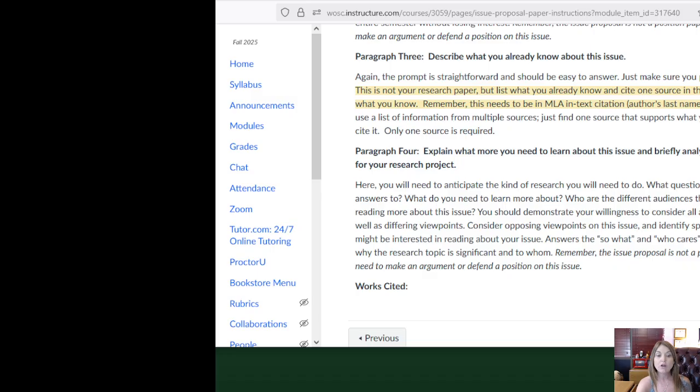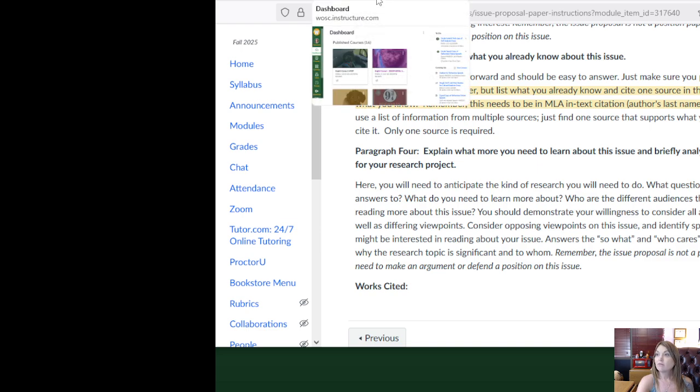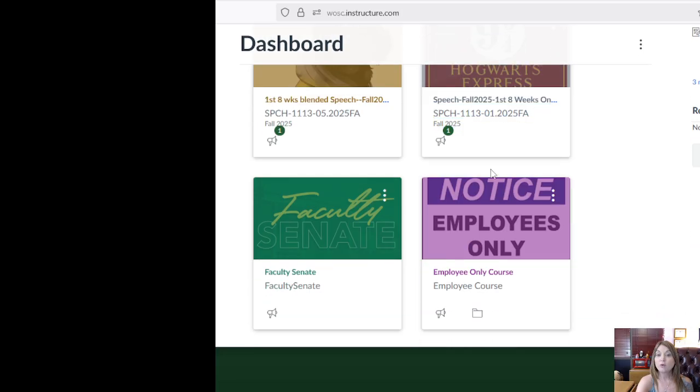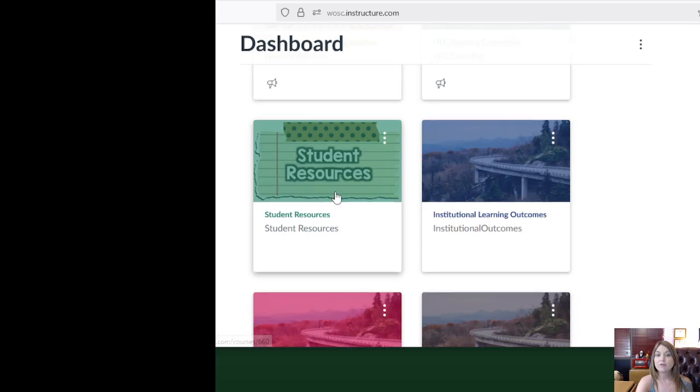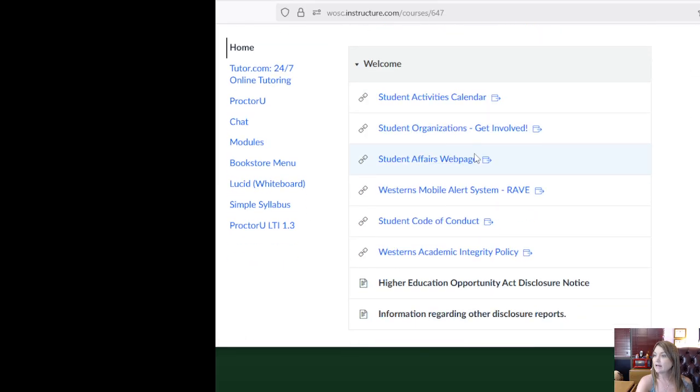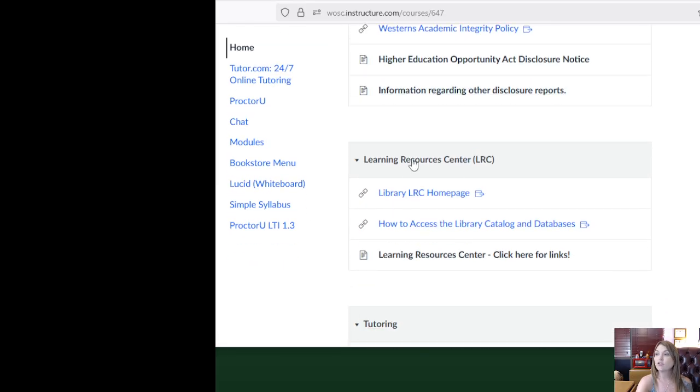So the first thing that I want to show you is how to access EBSCOhost. This source, okay, this source has to come from EBSCO. So let me show you how to get to that. On your dashboard here, you will have Student Resources. When you click it, you come down, you will see the Learning Resources Center. That's our library. And it's click here for links.